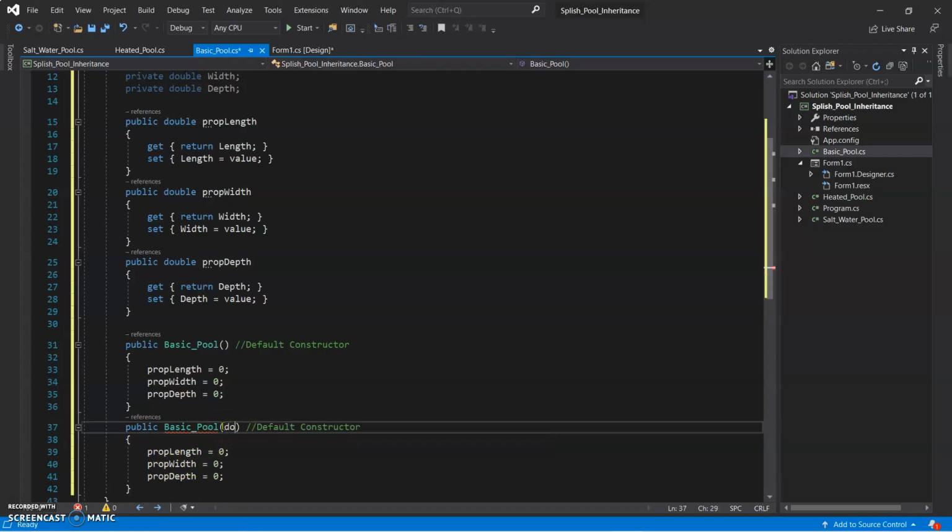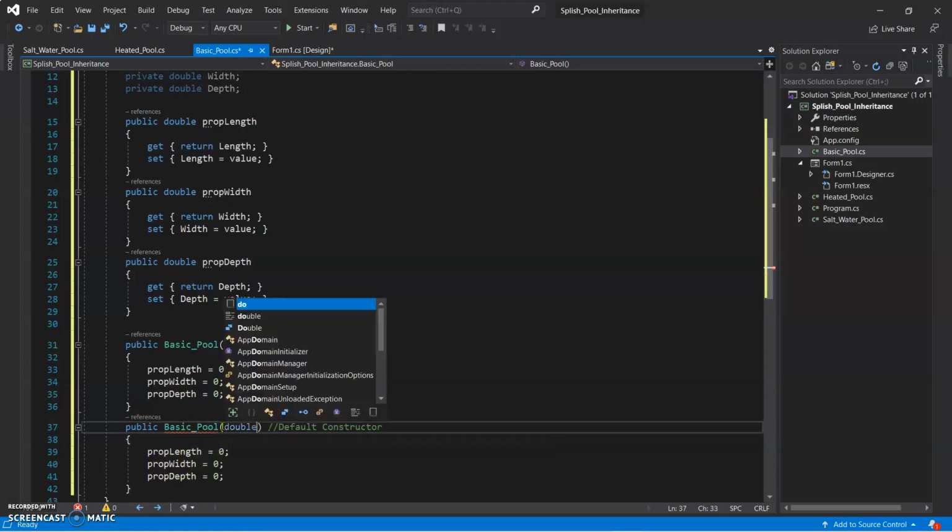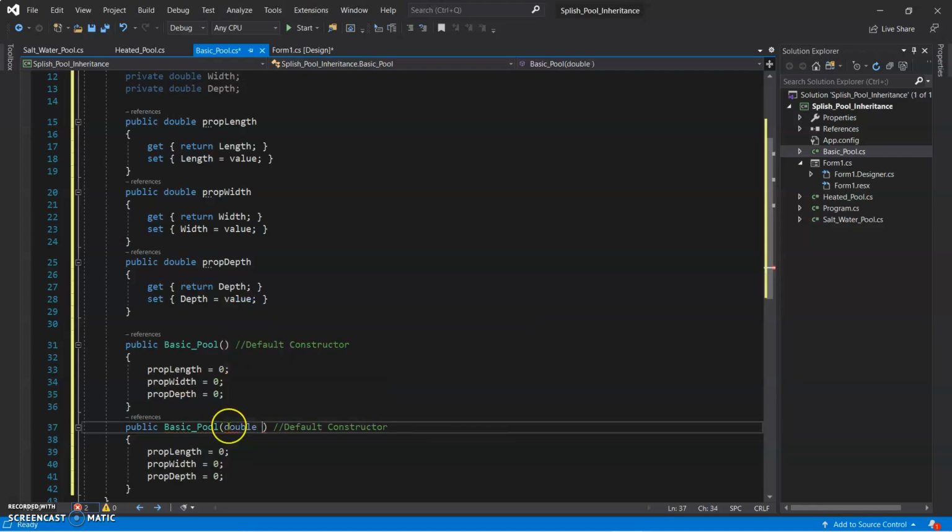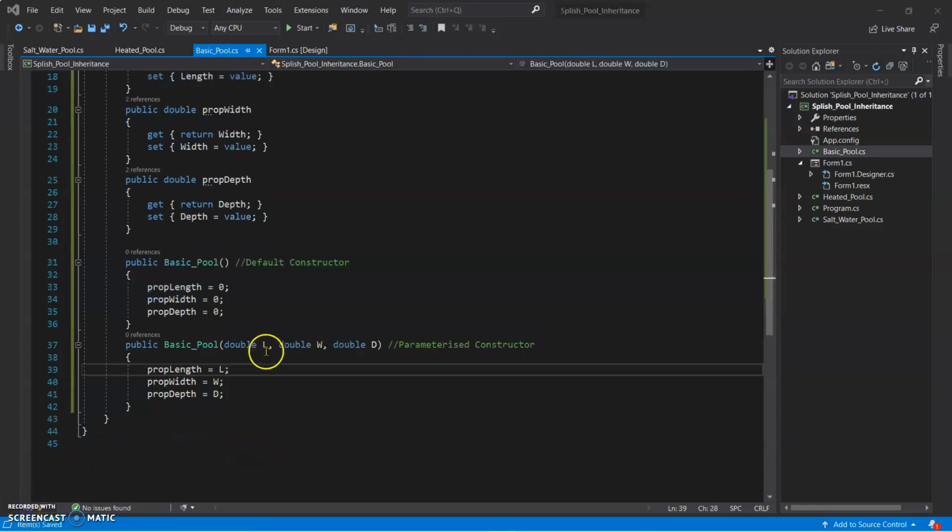So the first one is double. It's a double value. Okay, let me put L to represent length. Let me copy this. Alright, so here you can declare the other variables also assigned to this one. L represents length, W represents width, and then D represents this one.